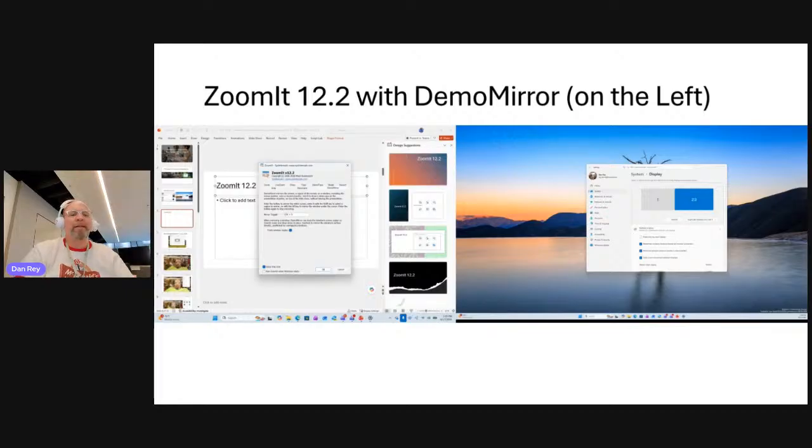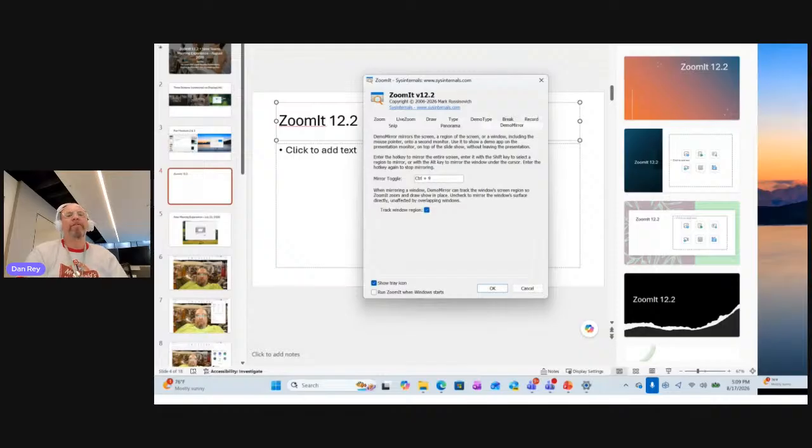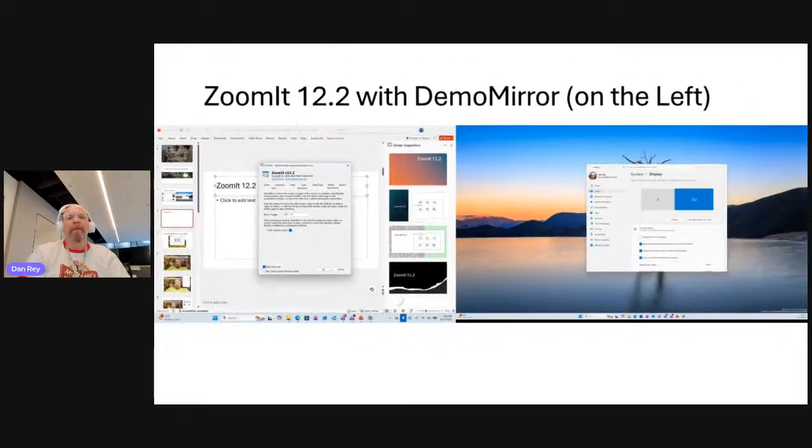Then I'm using on the left side the ZoomIt 12.2 software. And one of the features that is new to 12.2 is DemoMirror. And so I've got 3 to 4 more slides that examine how you can use 2 monitors for presentations.